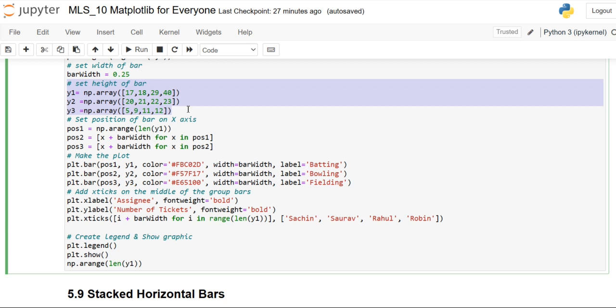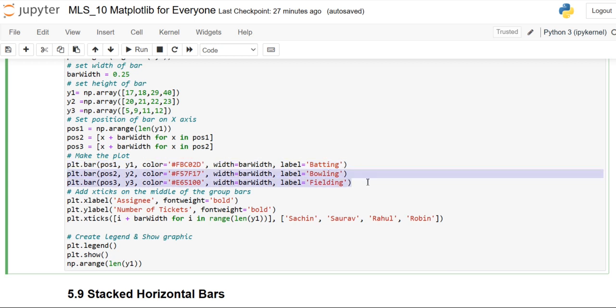Of course, we are going to have 3 plots. The first one is batting, the second one is bowling, and the third one is fielding. How is it going to be grouped? It is grouped according to these points: 17, 20 and 5. The next group is 18, 21 and 9. And the next group is 29, 22 and 11.